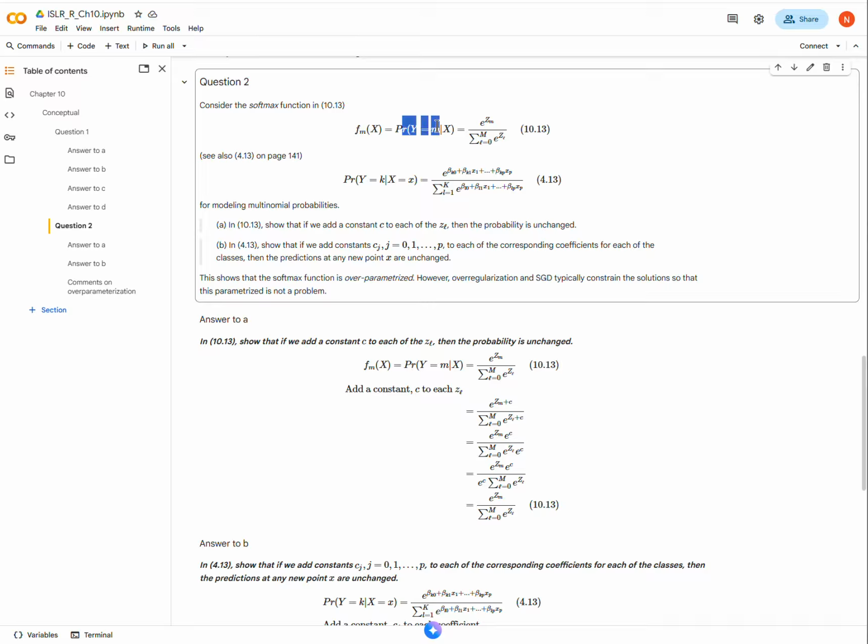So the softmax function is, as an output, telling us the probability that the outcome is a certain class m, given the data X. And we'll see that when we modify this a little bit by adding a constant to each value, we don't change the expression. It'll simplify and just cancel itself out. And then we'll also show the same thing, where instead of using Z, we're adding a constant to the beta coefficients in the model. So 4.13 is just expanded 10.13 here. Then it tells us that this shows that the softmax function is over-parametrized.